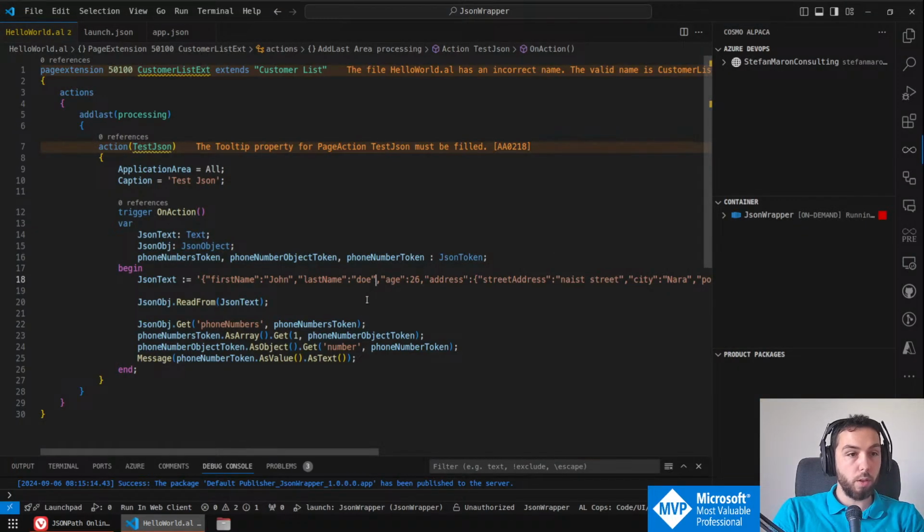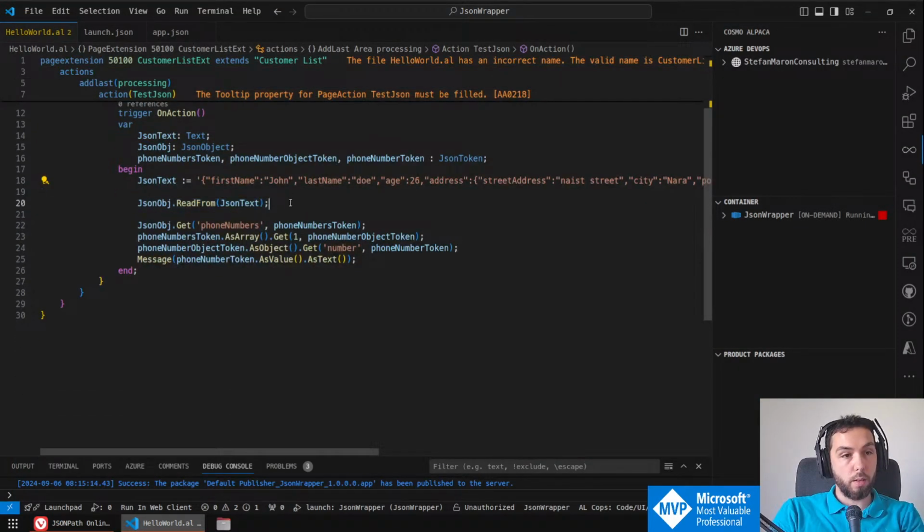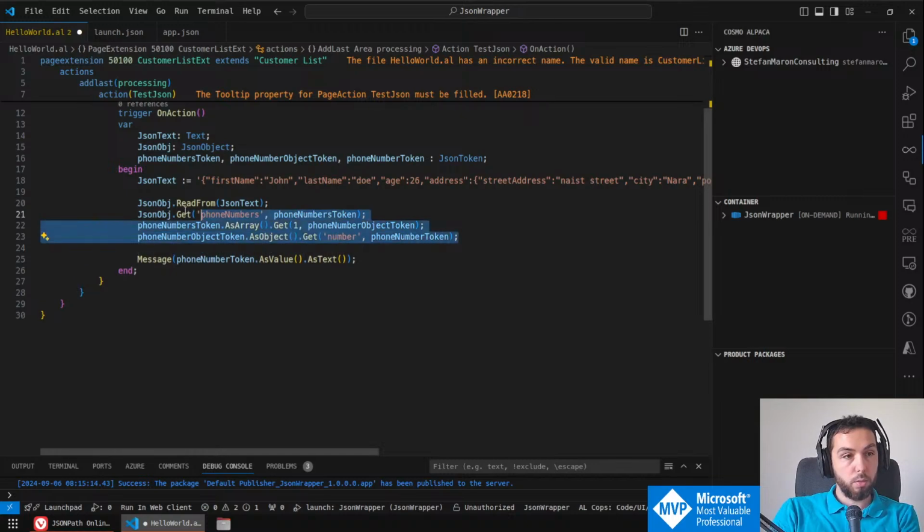Now to do the same thing right now in AL, we need to do those steps. Obviously, I need to get the JSON from somewhere. I need to read it into the JSON object. Then from the JSON object, I need to get the phone numbers. Then I need to convert that to an array, get the first one, then extract the next token again, convert that token to an object, get the number, extract the phone number again as a token, then use the phone number token, convert it to value, convert it to text, and then I can do something with it. Maybe I don't need text if it's not text, but you get the point.